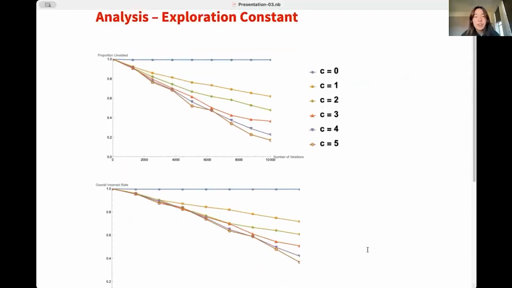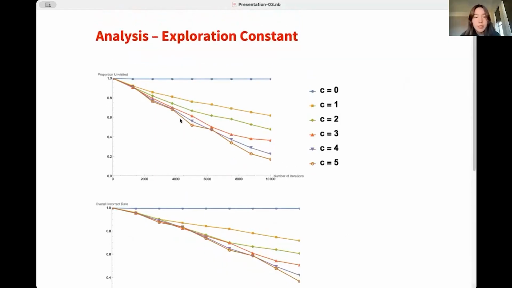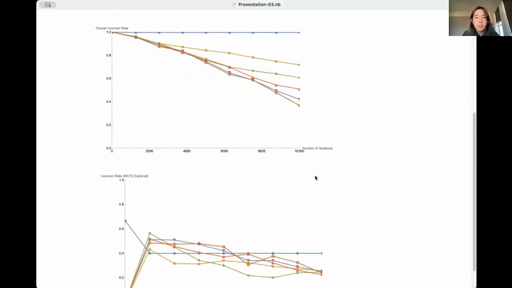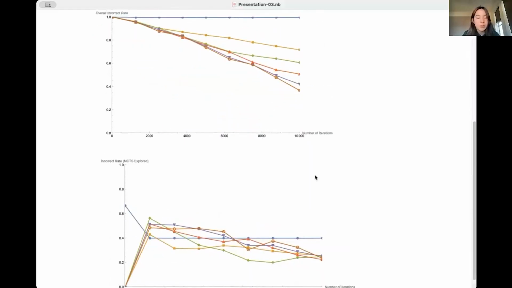Another thing we looked at was the exploration constant. This gives a little more intuition behind what the exploration constant is. As iterations grow, we look at the proportion unvisited. For an exploration constant of 0, we notice that we don't explore the tree at all, so 100% is unvisited, versus a high exploration constant like 5, where we explore more of the tree. Using this to measure what the best exploration constant would be, we noticed that the overall incorrectness rate is heavily correlated with how much has been explored.